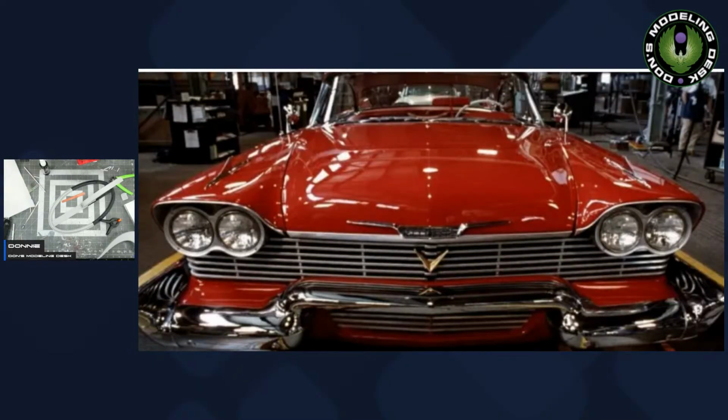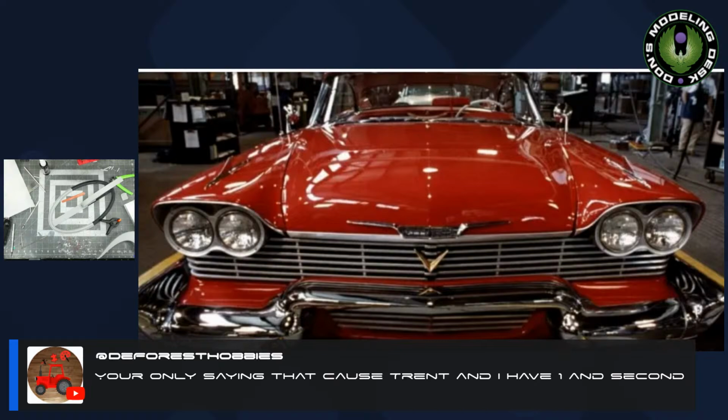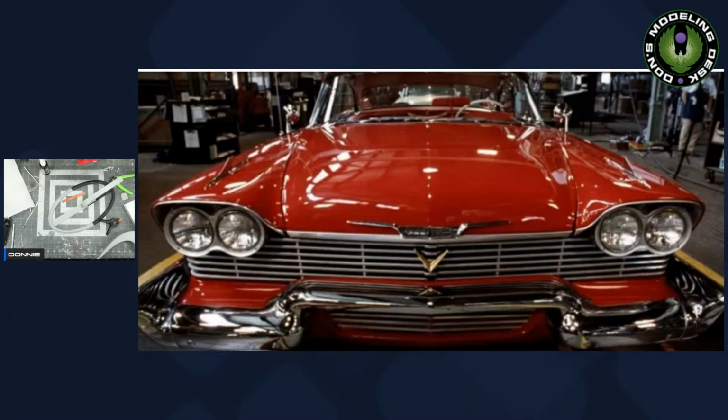All right. Yes, Christine. Todd says, looks like Optimus Prime, but the reflection is throwing me off. Howard says, you're only saying that because Trent and I have first and second. There we go. Finally, you guys. The one that everyone's been asking for the entire stream. I give you Christine.